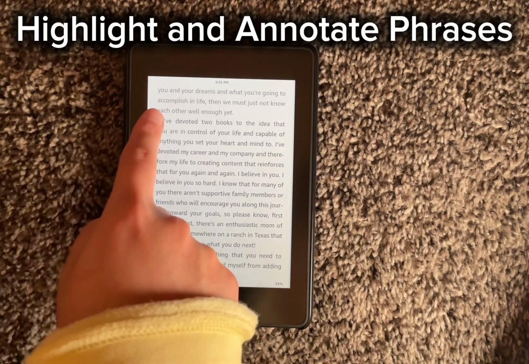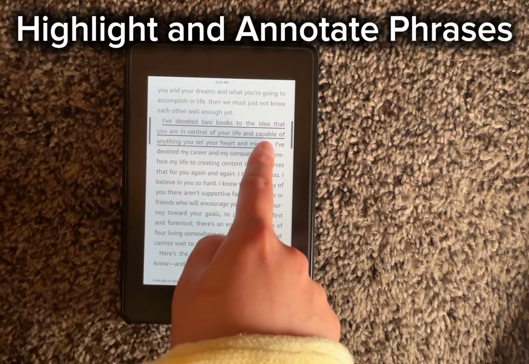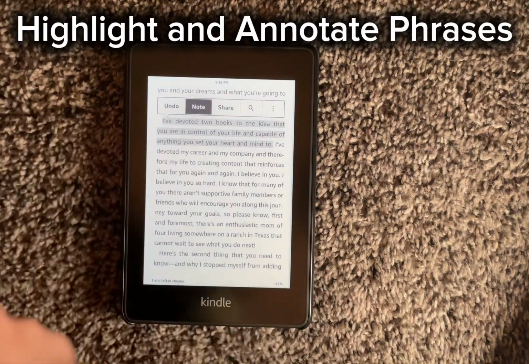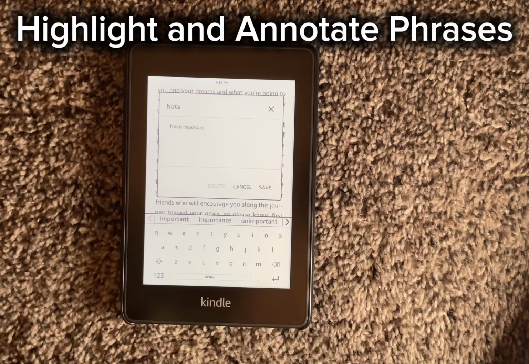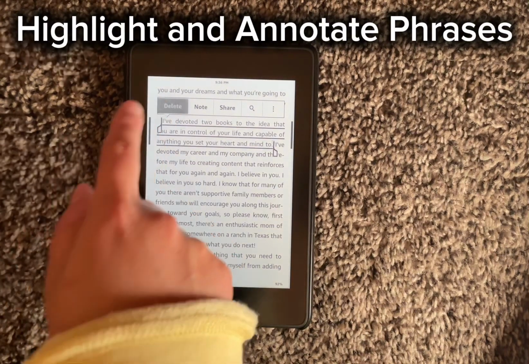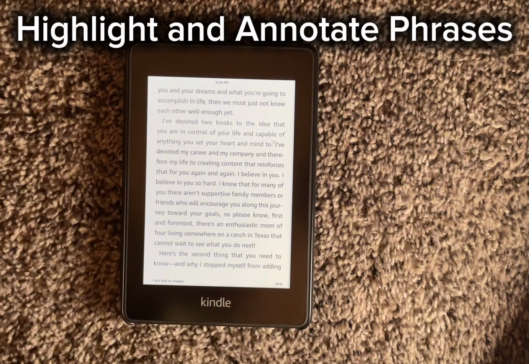To annotate a phrase, highlight the phrase and tap Note from the pop-up menu. From the pop-up screen, type in your note and then press Save. The highlight and annotation will automatically save to your Kindle library, but in this example, we will delete it since I don't think it is important to my reading experience.